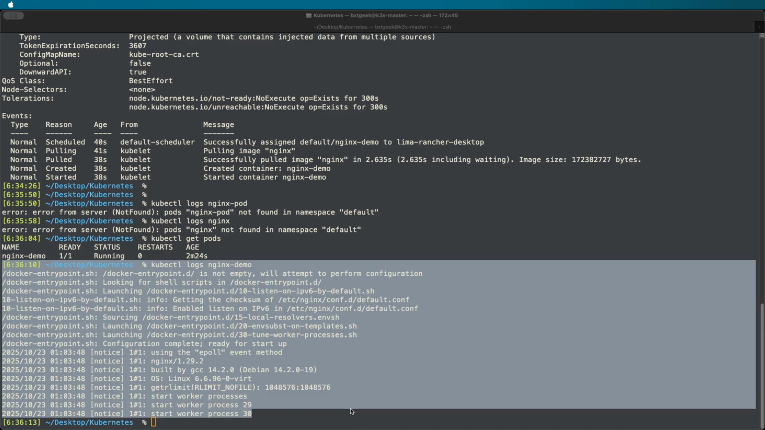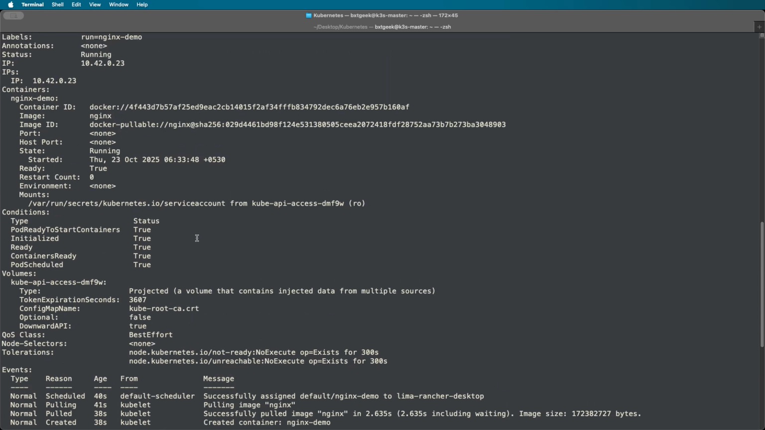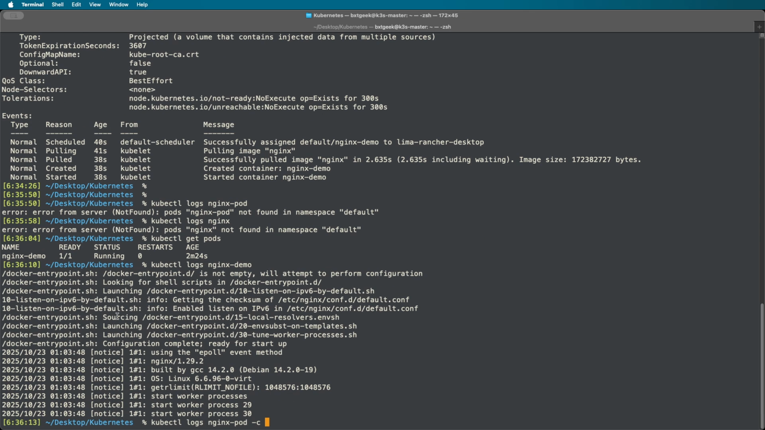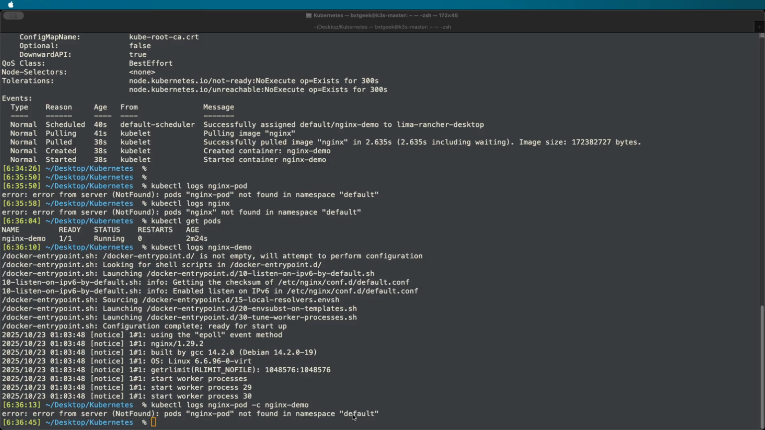Okay, now what else can we do? Let's suppose it's a multi-container pod, and you want to see the logs for one particular container. Then you can run this command with -c and the container name. I will show you a multi-container demo also, so you can do that then, but it's already just one container, so that's the reason it's not working.